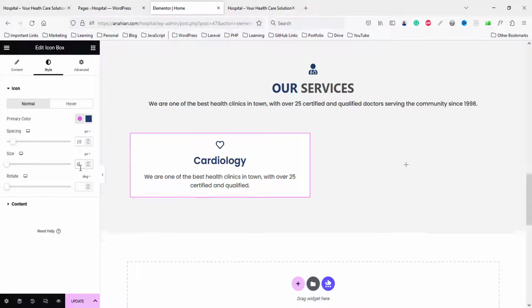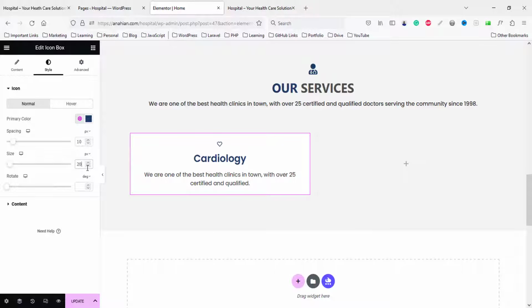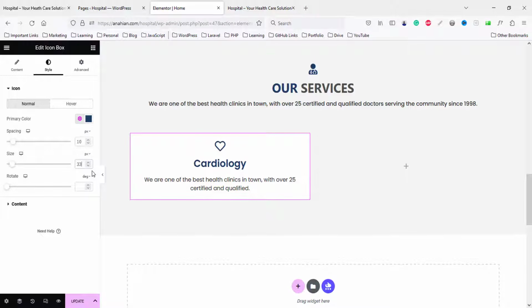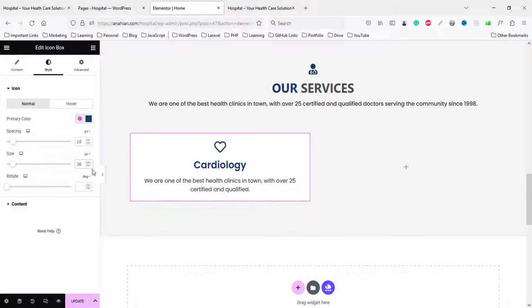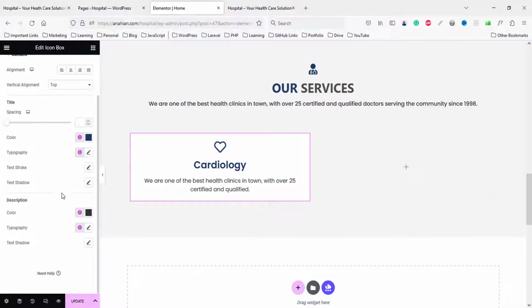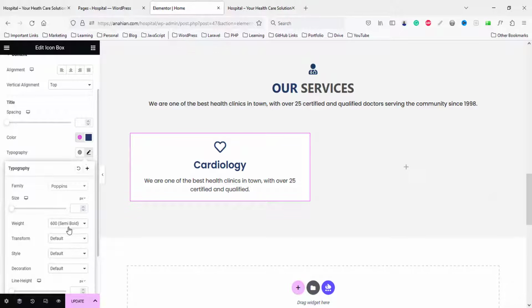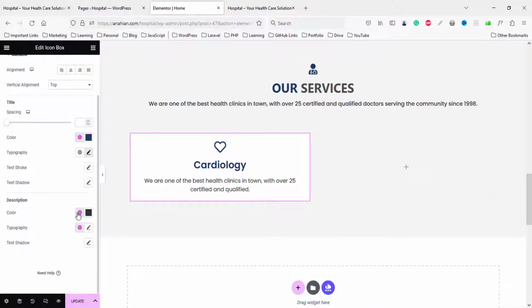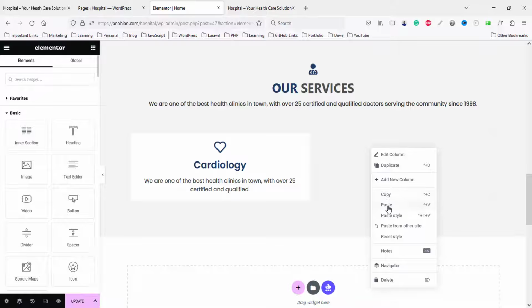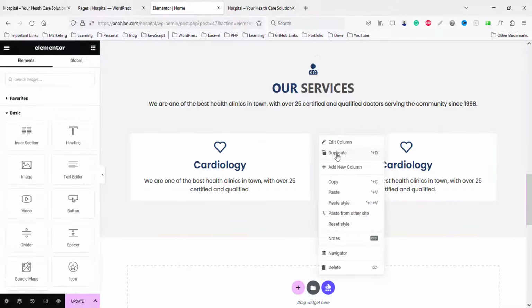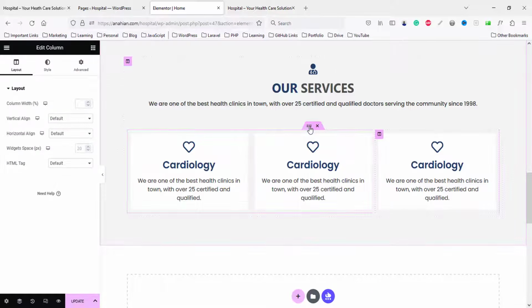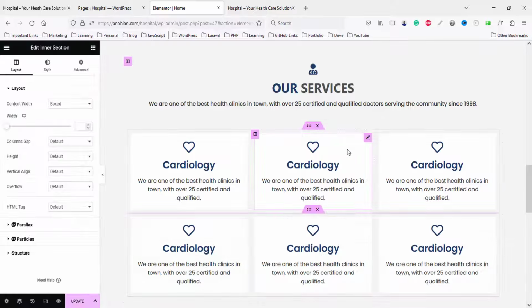10, size we can choose 35, size 6. Okay, go to content, and typography the font is same. Okay, no problem, text same. Okay, so copy this part and paste here, and duplicate this column, and then duplicate this section here.